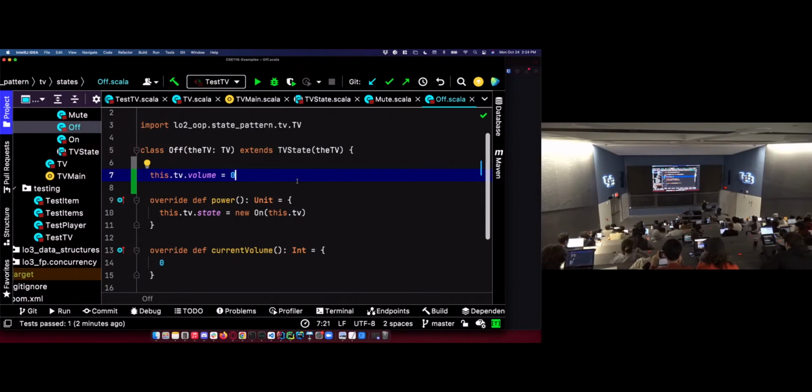Let me back up a bit. The problem with this, let me present the issue first, is that when you go back to the on state, the TV should remember what volume it was. So if I get a brand new TV, I turn it on, I expect it to be volume 5. I hit volume up twice, I expect it to be volume 7. I turn it off, and then I turn it back on, I expect the volume to still be 7. I don't expect it to go back to 5.